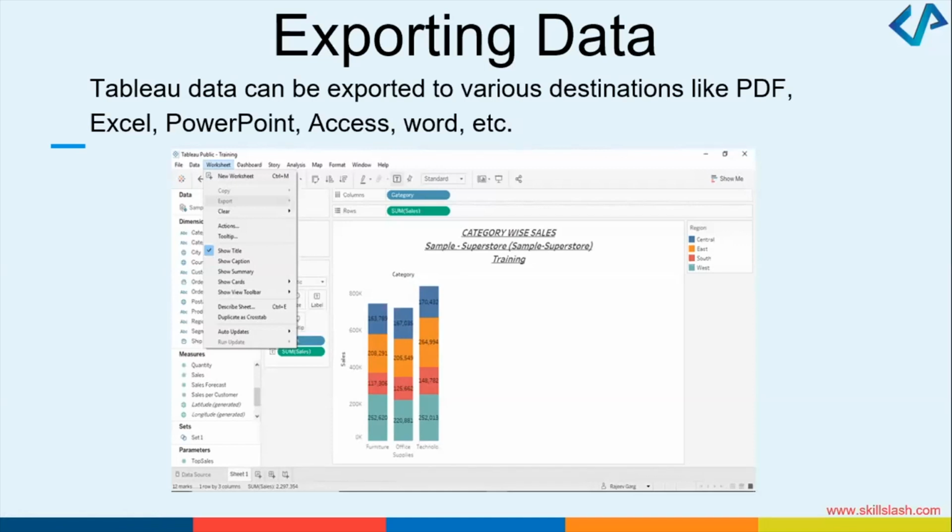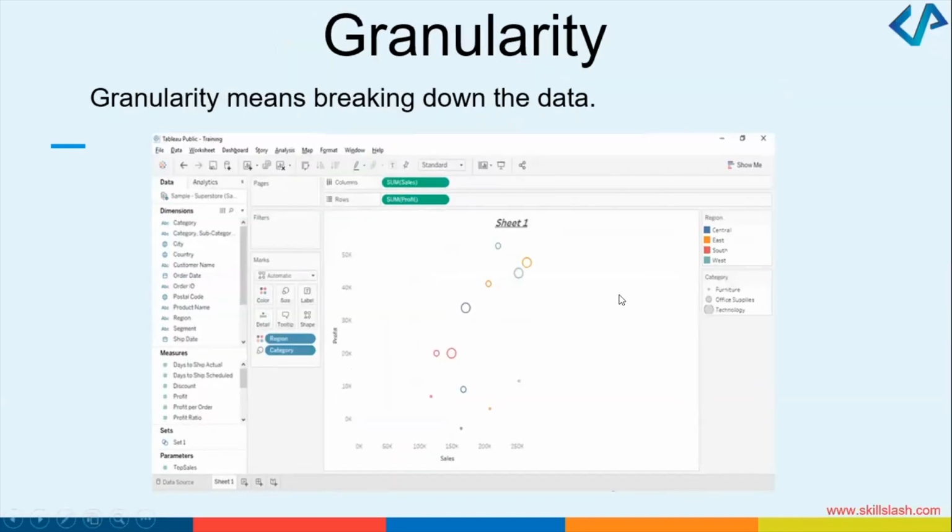And in the next slide, we are going to look into granularity. Granularity means breaking down the data. So the data can be broken down into smaller parts using the granularity approach. And how do we find it? How can we do that? Simple. I want all of you to do this with me. If you do this, only then will you understand. Otherwise, you will listen to it and then you'll forget it.